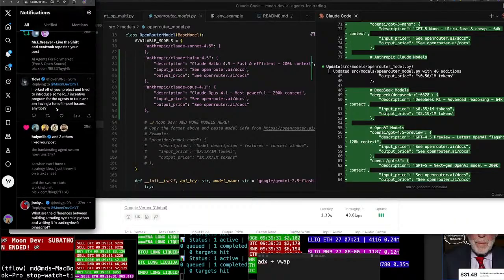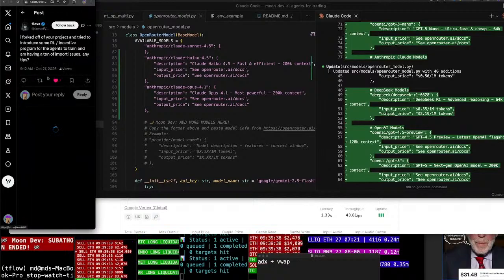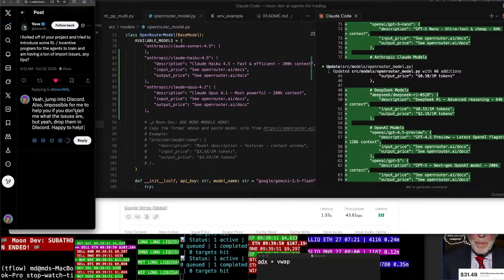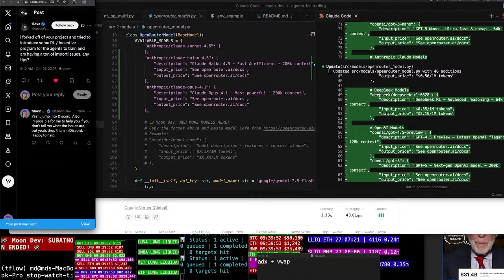I forked off your projects and tried to introduce RL incentive programs for the agent. Having a couple import issues. Well, yeah, jump into Discord. Also, impossible for me to help you if you don't tell me what the issues are. But yeah, drop them in Discord. Happy to help.